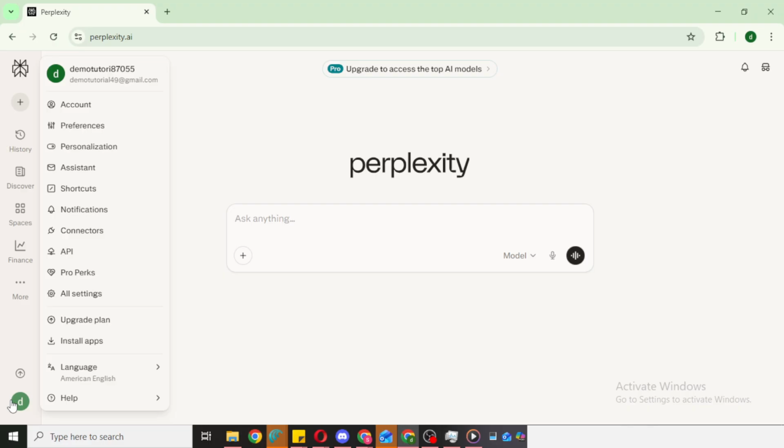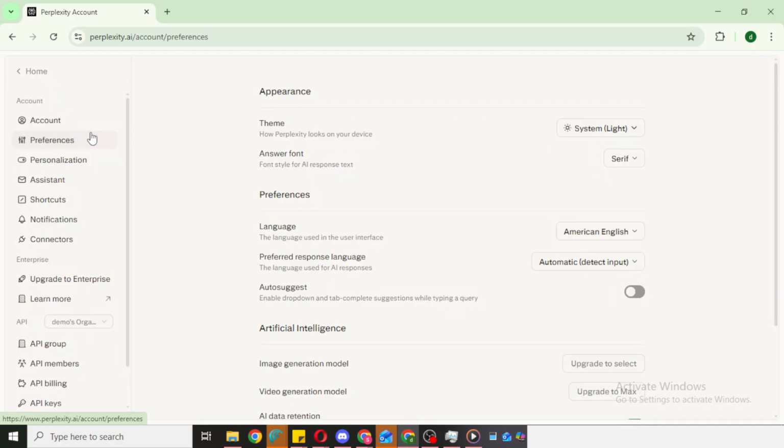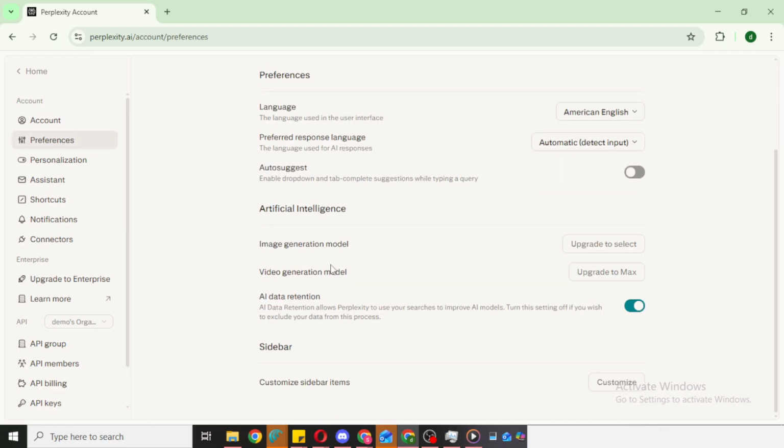This is where Perplexity groups most of the personalization and privacy-related options. Preferences is the hub for things that shape how the tool behaves for you, so it's the logical place for data choices as well. Now scroll down until you see the data retention option. You'll find a toggle next to it. Switch that toggle off to disable data retention.